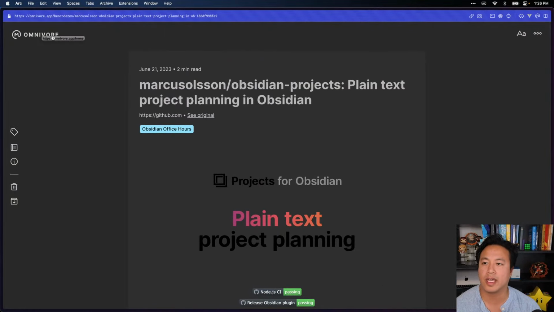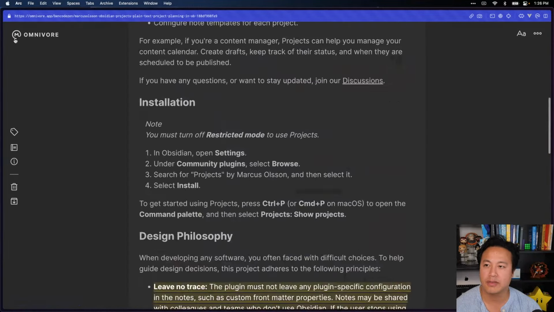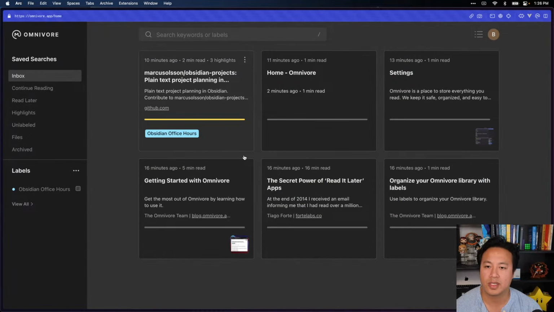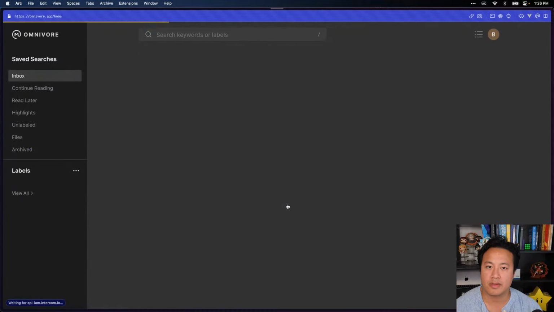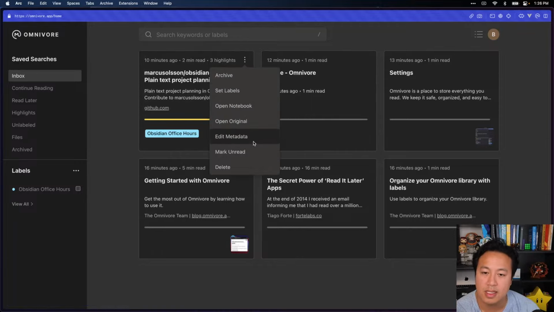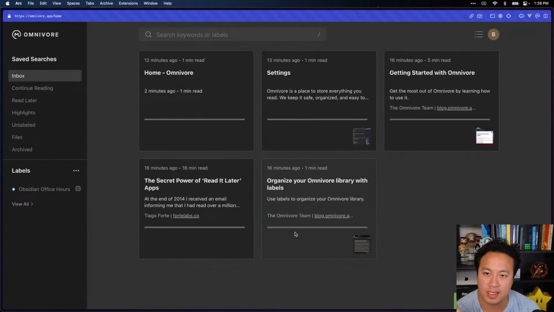If I'm like, oh, okay, I'm done with this. And I wonder what this progress bar means, actually. Does it mean how much I've read? Anyways, so if I come in here and I mark as read, what happens? And I refresh. Oh, so it's got all those. So that was a reading progress. Then if I delete the note, all associated notes and highlights will be deleted, which makes sense.